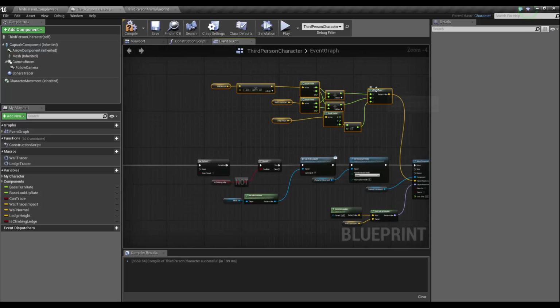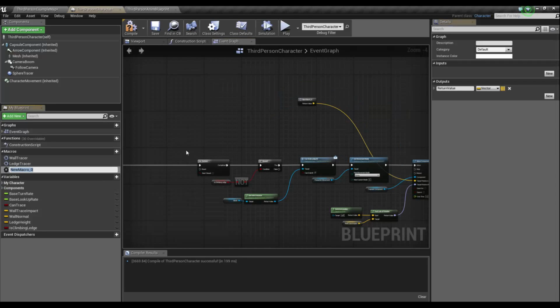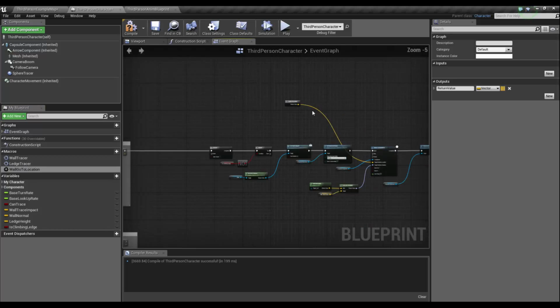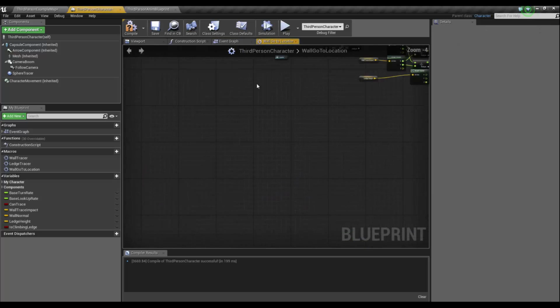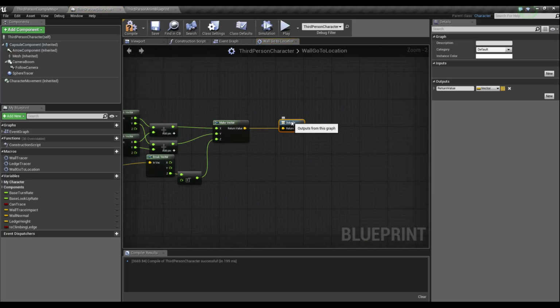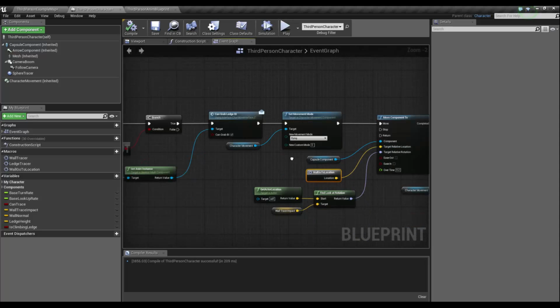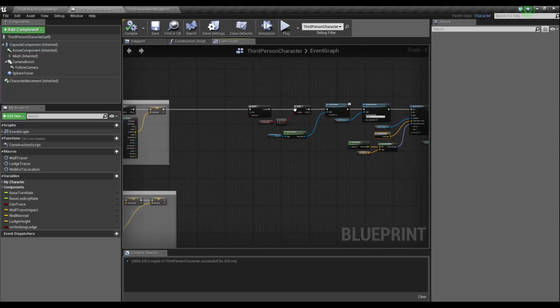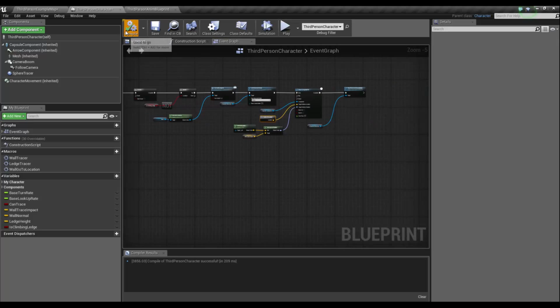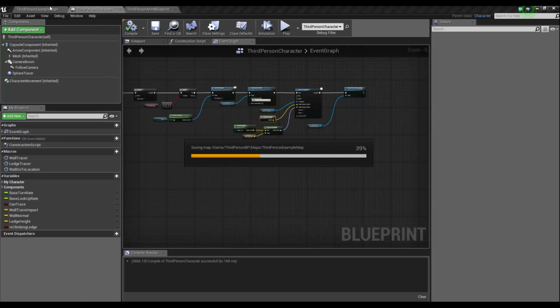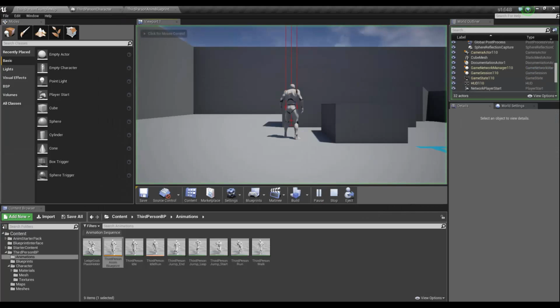Okay, so I'm going to collapse this to a macro, and I'm going to call this the wall go to location, so I know what that is. I'm going to open this up, go to output, and call this a location. Compile, close this, move this so it looks a bit neater. Basically what should happen now is it should move your character to the correct location. Let's see.